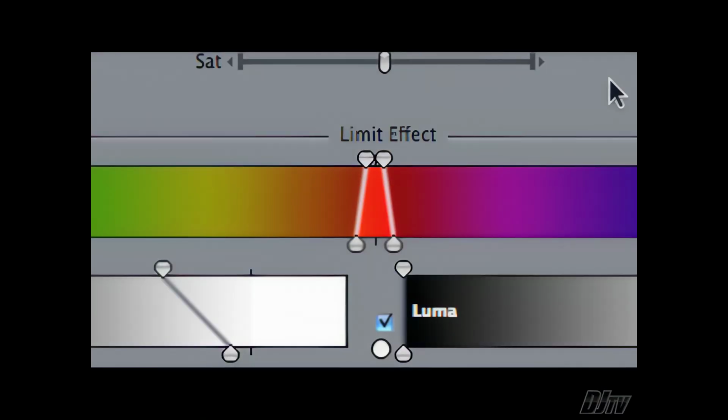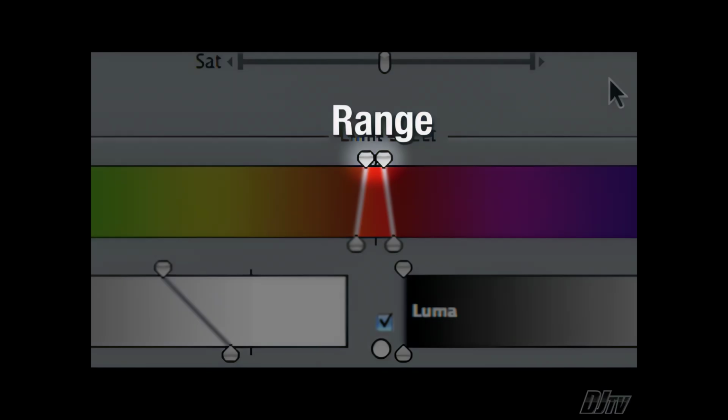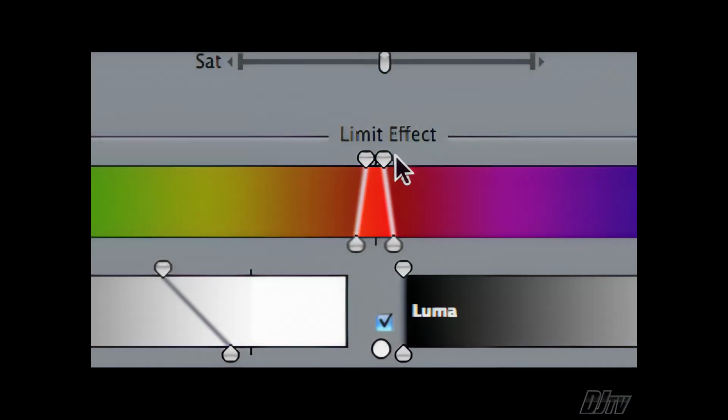We'll use the color bar under the limit effect. The buttons on the top of the bar select the range of colors that we want to select, while the buttons on the bottom of the bar set the tolerance of that range. I'm going to expand these ranges out just a little. Too far, and I'm bringing in parts of the image that I don't want to change.